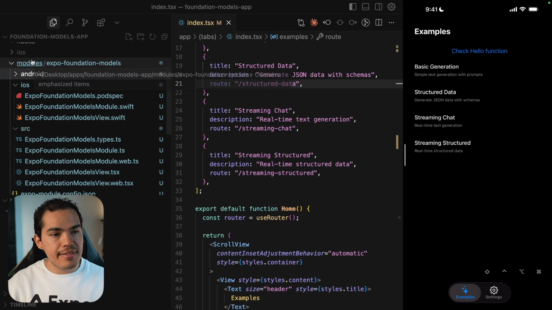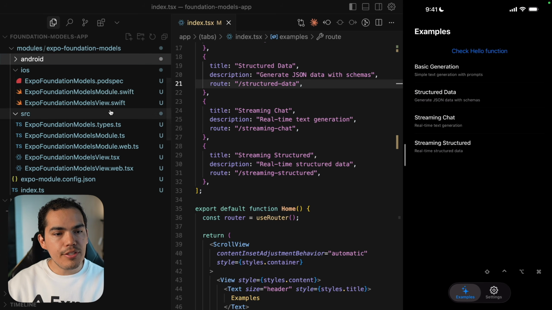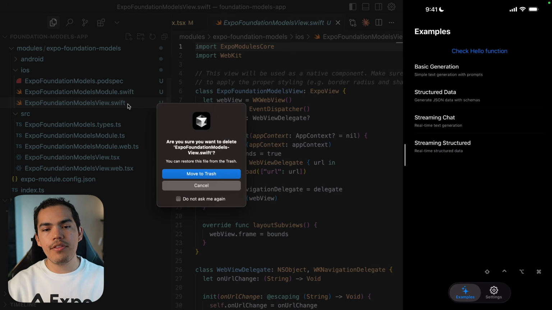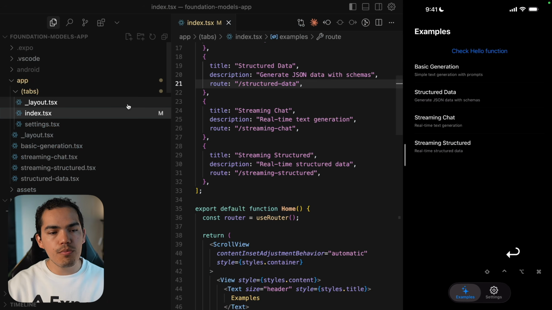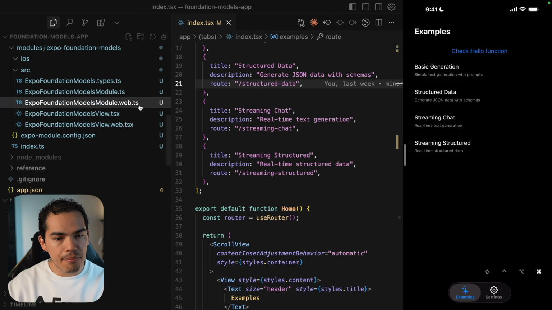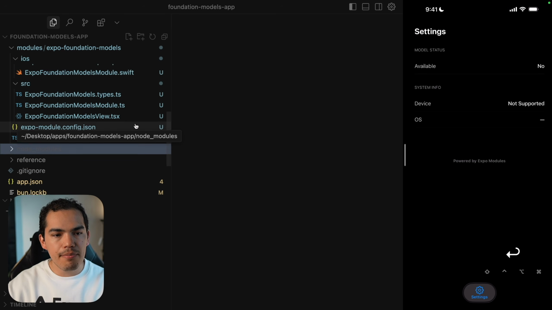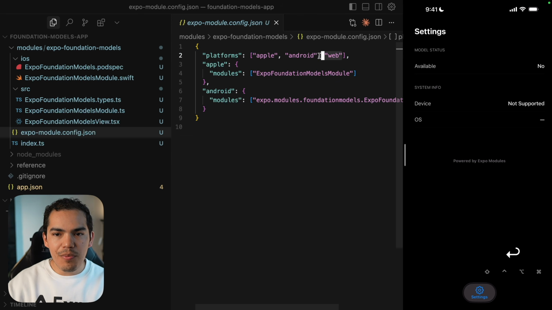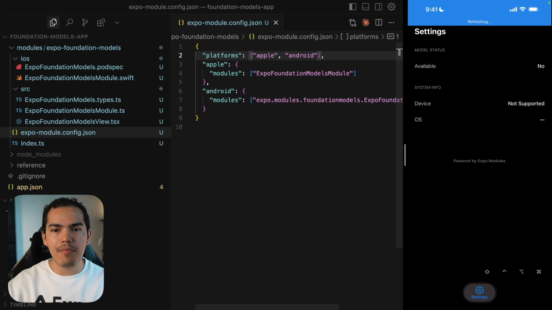So on the left, inside my modules folder, let's go ahead and remove the ExpoFoundationModulesView. We don't have any views right now. Everything is going to be a module right now. So let's move this to the trash. And as well, let's remove the web implementations. Since we're not going to be using this module on the web, let's just go ahead and remove it to keep things simple for now. Let's go to the expo-module.config.json and let's remove web. Let's just keep Apple and Android.